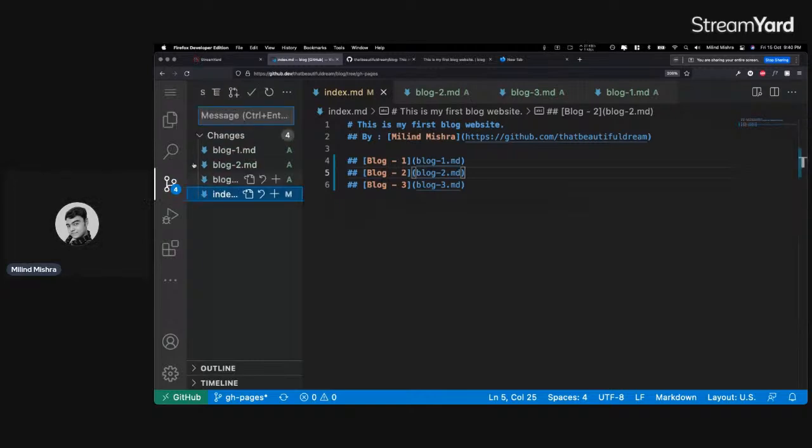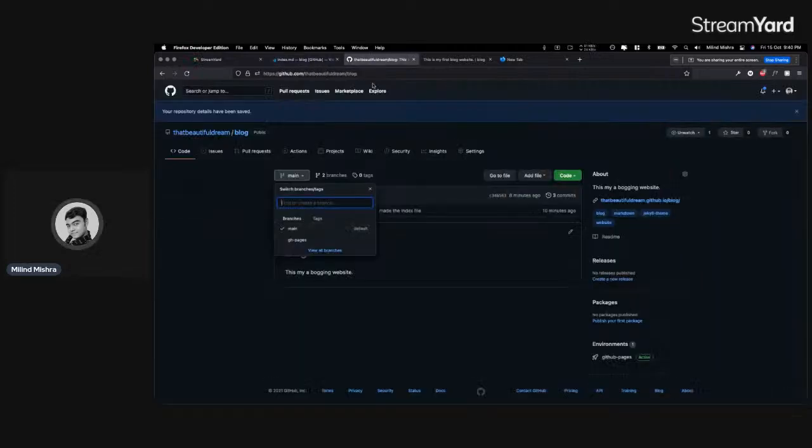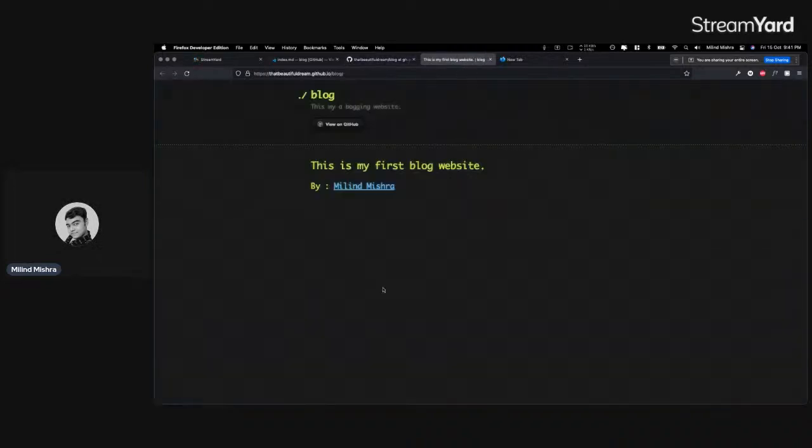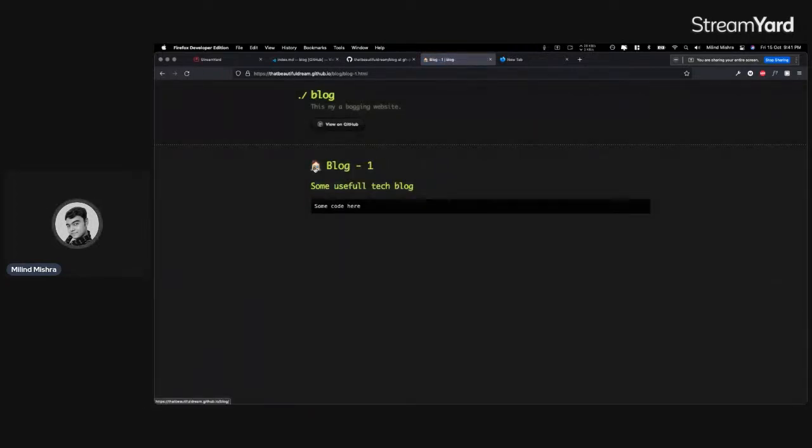So we are gonna push the changes. Made few blogs. Command enter to push, and then we can see all the changes which were made in the GH pages branch of the same. Okay, so is it reflected yet? We're gonna see if that is already done. Yeah, we have it. So we can go home from here.